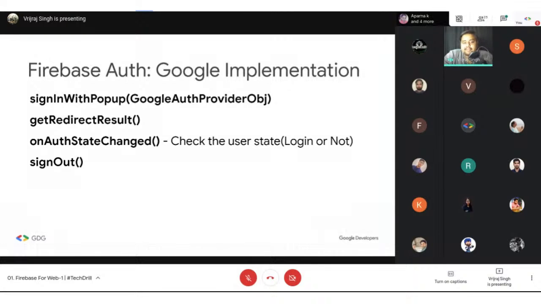So we have two methods for Google authentication. First is sign in with pop-up, where there will be a pop-up window and we log in with our Google account. Or you can use the redirect method. And the third one is to check the state. For example, you have already logged in with your Google account, so the second time you check the state of whether the user is logged in or not. If the user is logged in, there is no need to show the login button; you can show the user details. We can do this with the help of the onAuthStateChanged method.